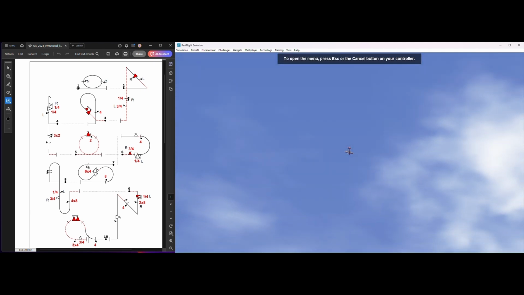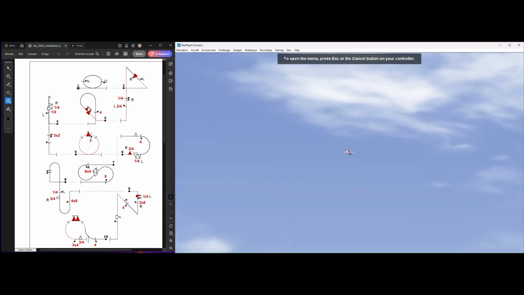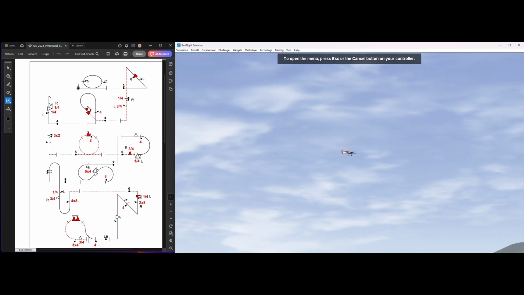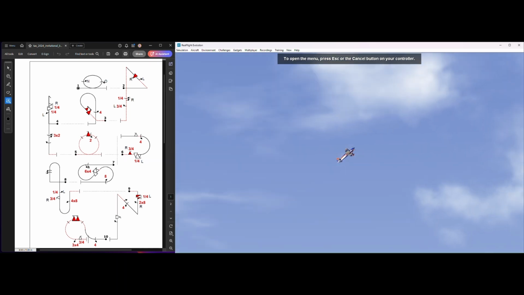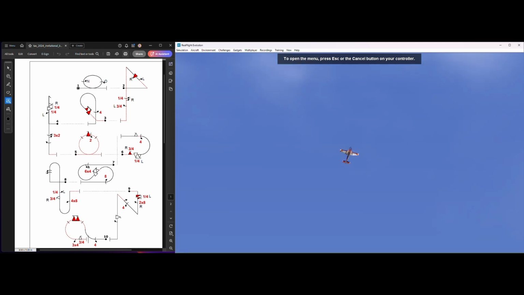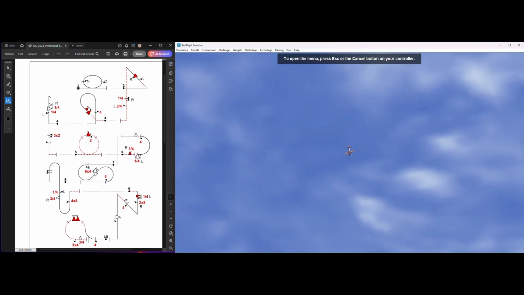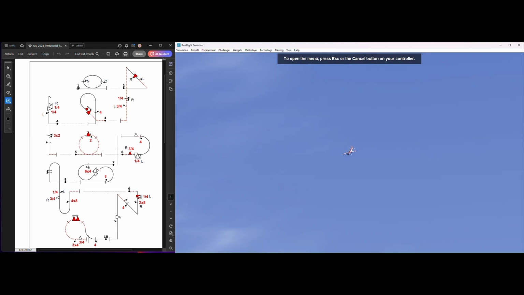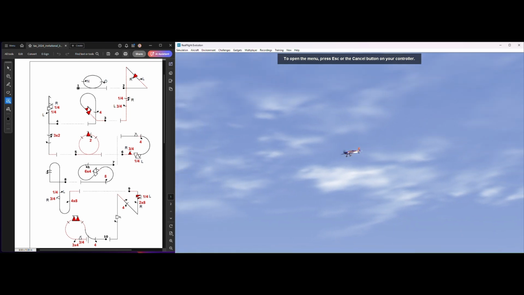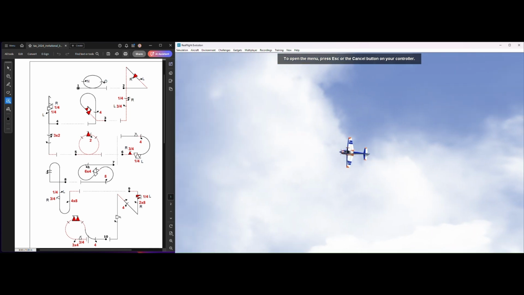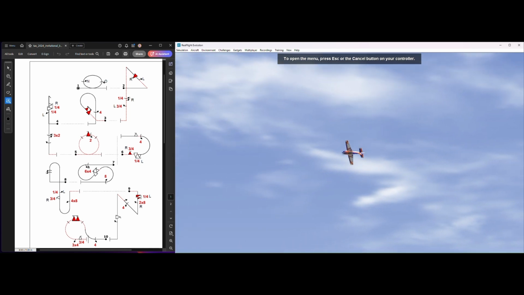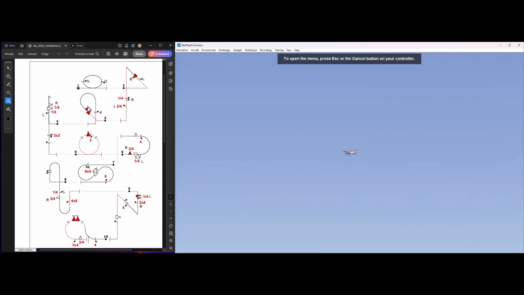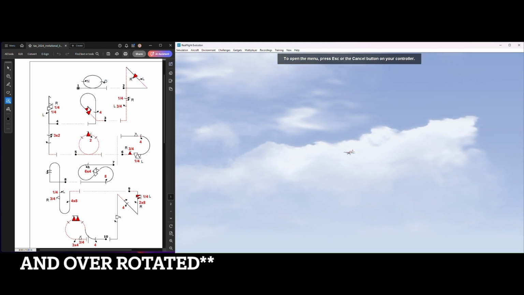Decent point rolls there on the 6 of 4. Pretty happy with that 45-degree upline. Again, it's hard on the simulator sometimes, but I struggle with getting my 45s steep enough, so I'm really trying to work on that. I feel like I might have sped up the roll rate through that 8-point a little bit.